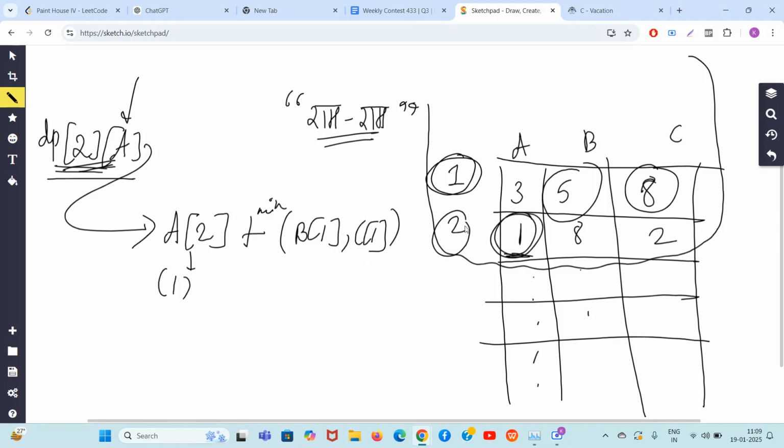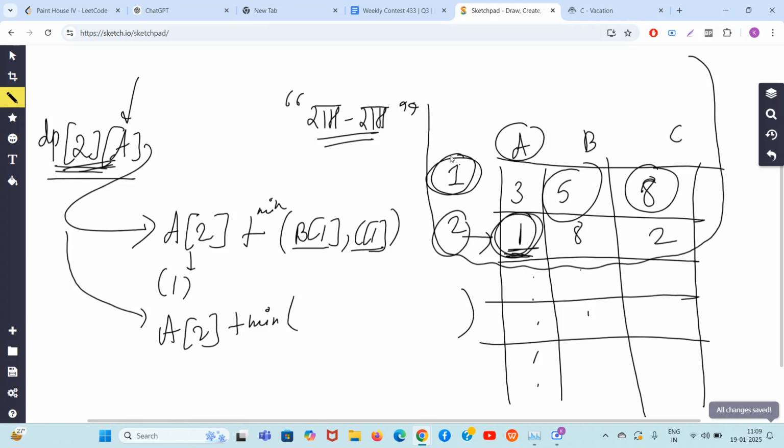dp2a means at index 2, you selected the guy which is of this current row, A2, and for the previous row you can select the minimum of the elements of different types, which are B and C. Okay, but guys, I can rewrite this. What is B of 1? B of 1 is nothing but, do you remember from the past, dp1b. Dp1b, basically the best way to go till index 1 selecting B, is nothing but B of 1.